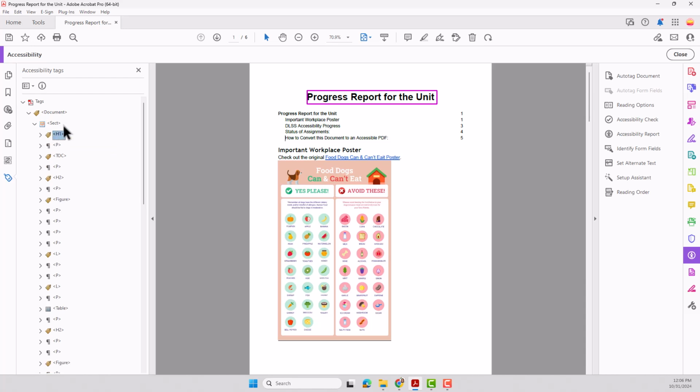My next heading is an H2, Important Workplace Poster. So if I go in my tags and I look for my next H2, that should be the one. And sure enough, it is. My H2 is nested under my H1 because it's a heading 2, which, as we've covered in previous videos, is an important heading, but is underneath the main topic of my heading 1.